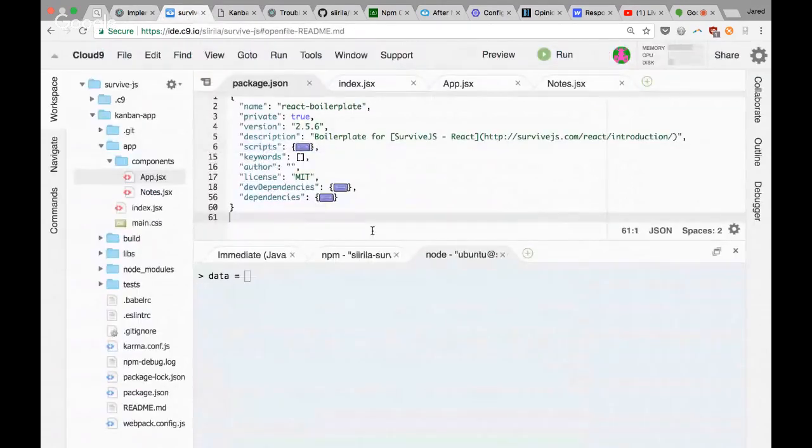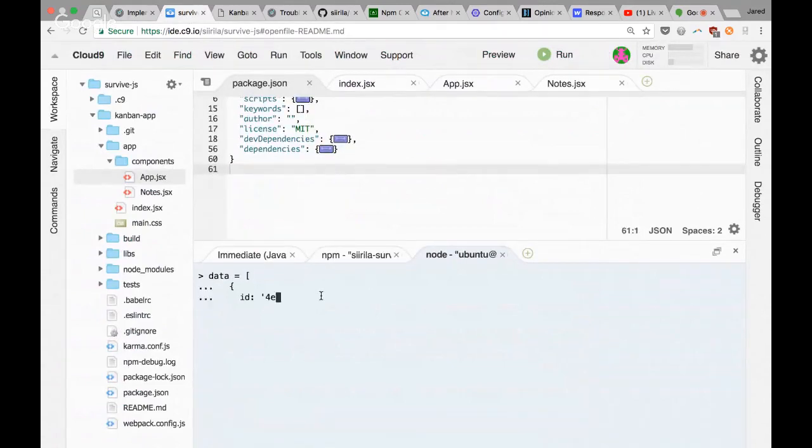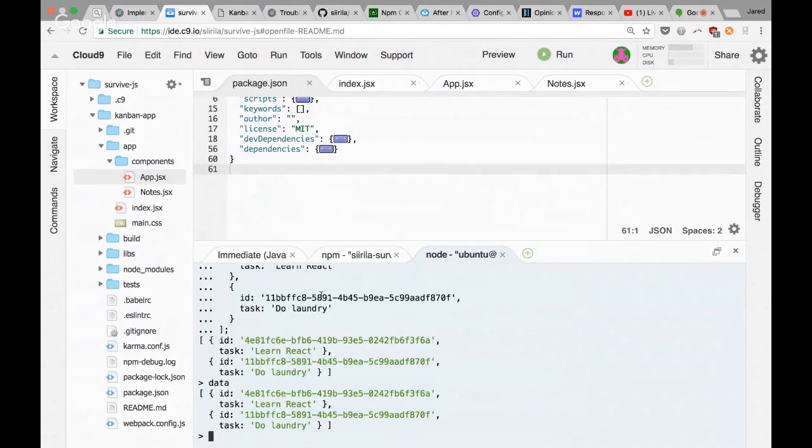I did Control C because, oops, I do that by default. I need to do Command C. There we go. So if I copy that into data, we all feel comfortable.